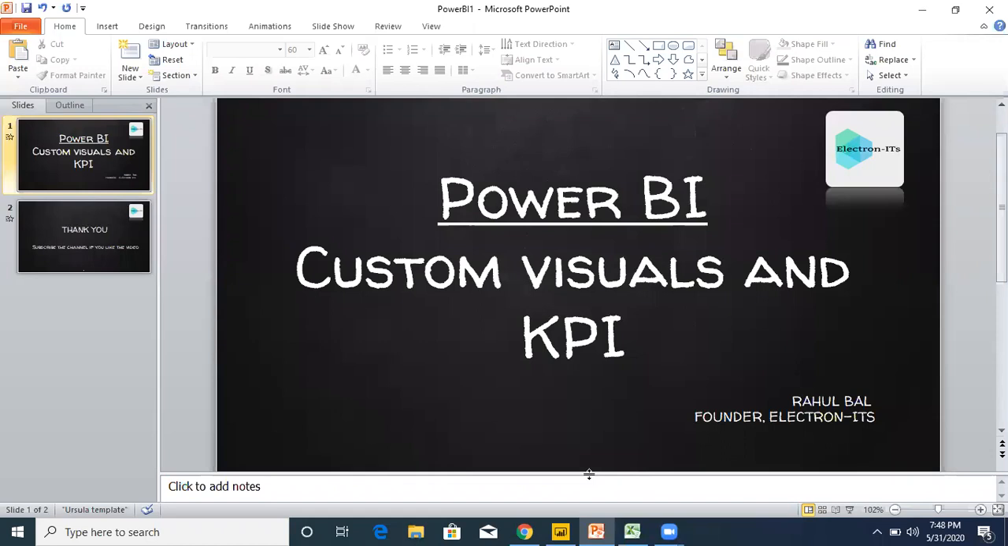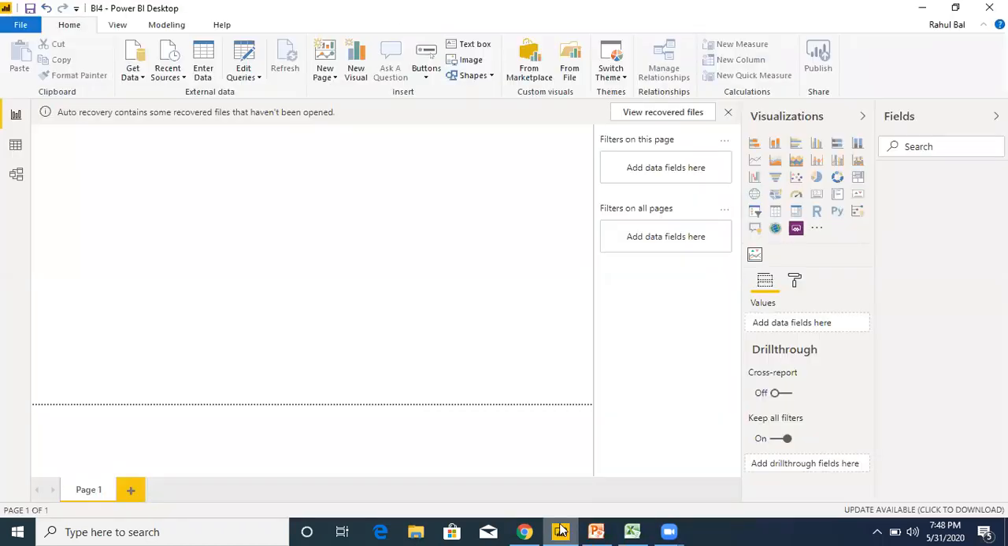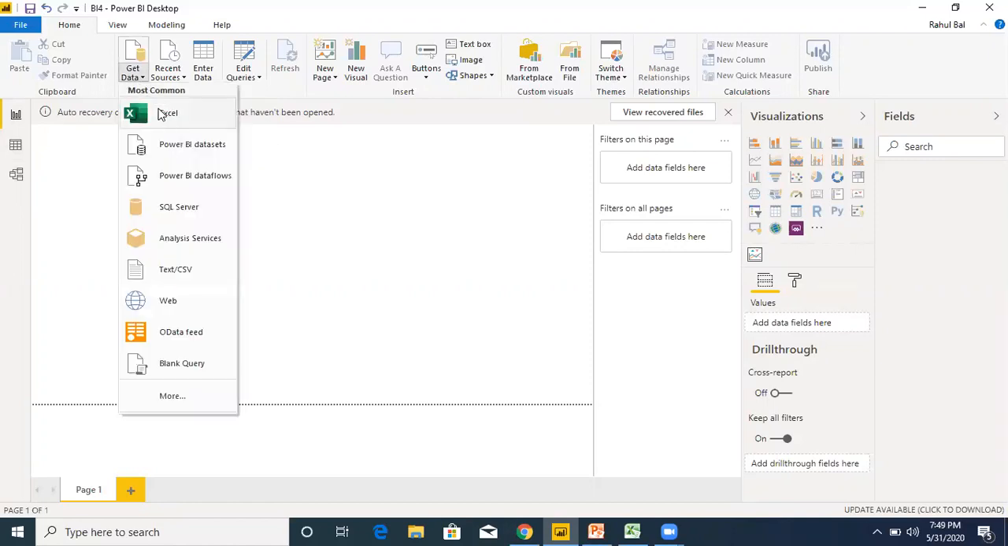Now we'll go to the Power BI desktop. So as you know, there are three sections. The first section is report, then data section, and lastly model section. The initial step is to get the data. So for that, you have to click on get data option.